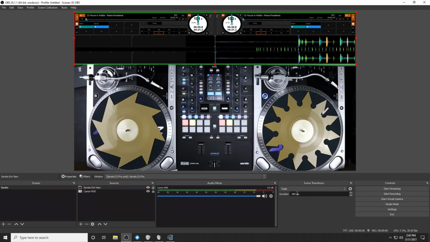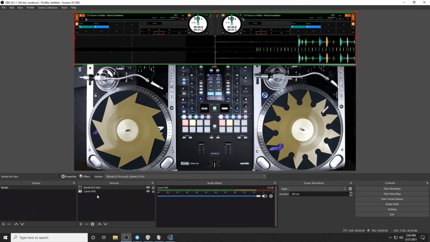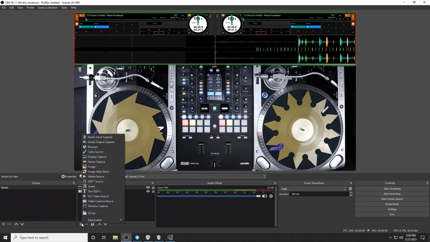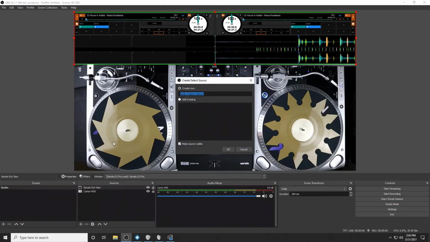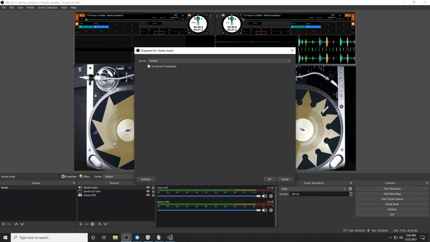You're almost done. So at this point, it's time to add in your audio. So you'll go back to the source section and go ahead and add another source. Once you click on it, go ahead and select audio output capture. And make sure you rename it as we've been doing throughout the video. And now it's time to select your input.